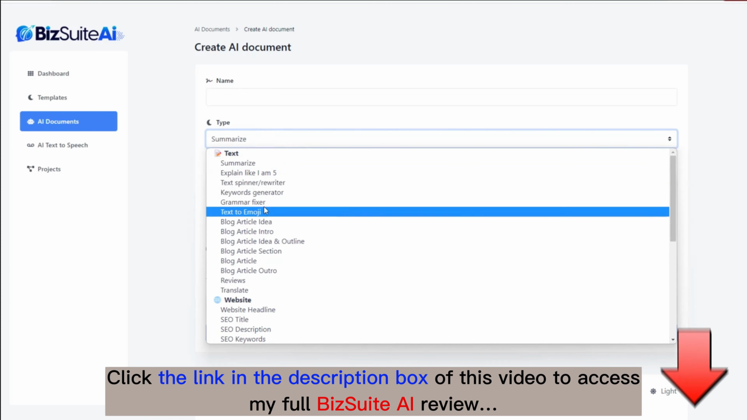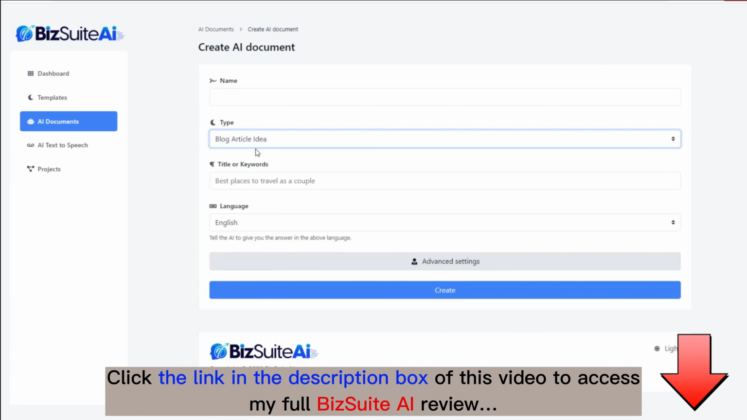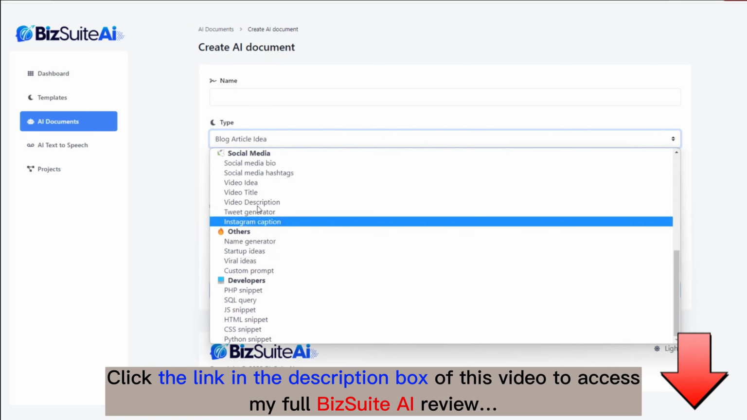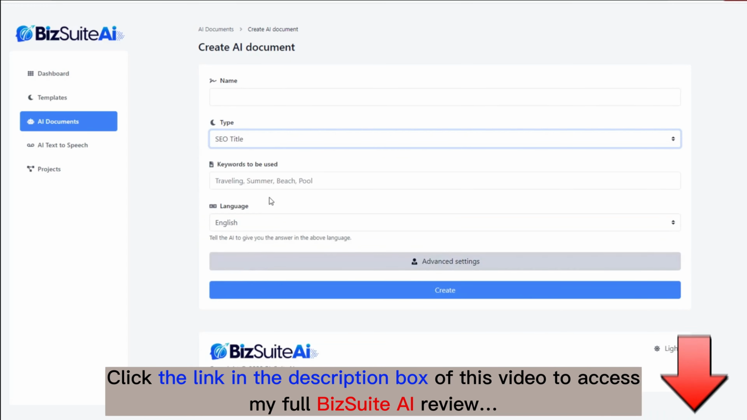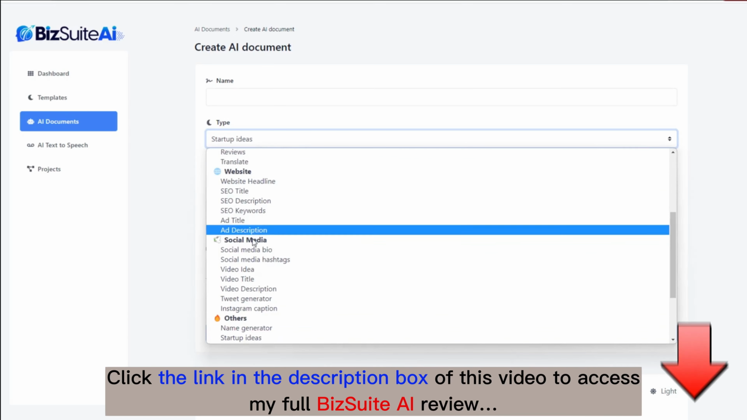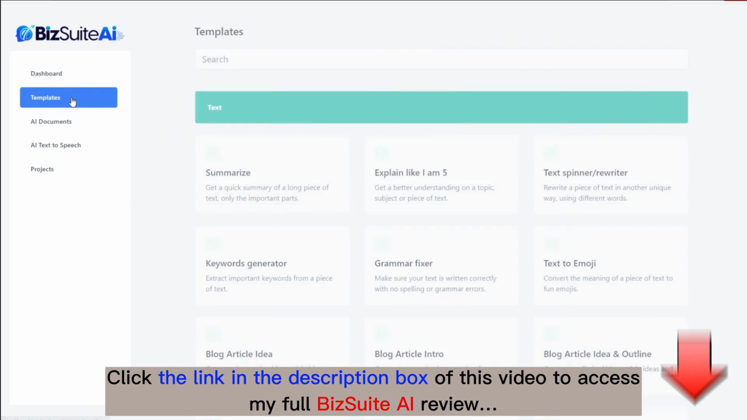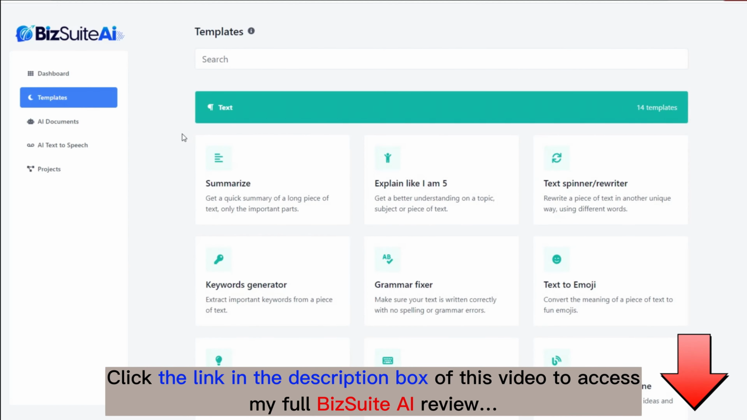So you can see if I select one of these, it will change the input options depending on what type of content we're creating. See what I'm doing here? Depending on which tool we select, it will adjust the inputs right on this page. So it's 2 different ways of getting to the same thing, essentially, either the templates or the Create AI Document feature. So let's go through these templates in order, starting with Summarize.